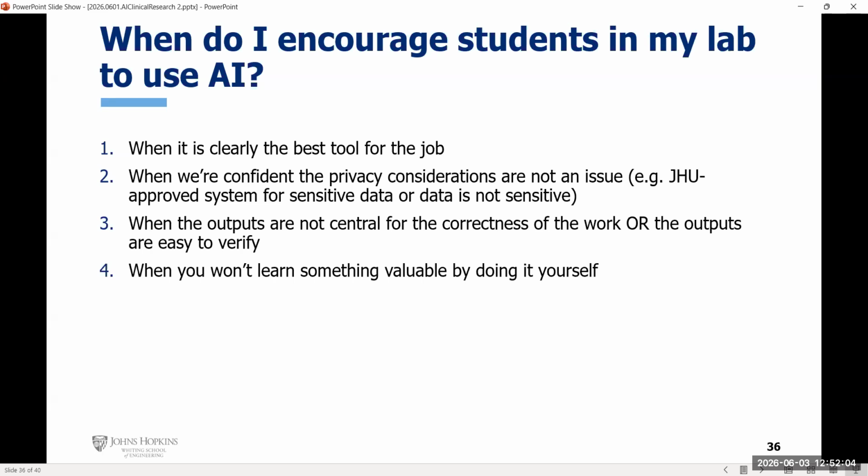And then a fourth one, which I didn't talk about as much today because I think it's probably not as relevant for this audience, is when you wouldn't learn something valuable by doing it yourself. An example of this comes up more in the education context. But for example, as a PhD student, you also are supposed to be learning. And if implementing the thing is good for your learning, even if AI could have done it faster, it still may be worth doing it yourself because you'll understand the process better. You'll be able to answer questions about it better. And that's doubly true when you're taking a class.